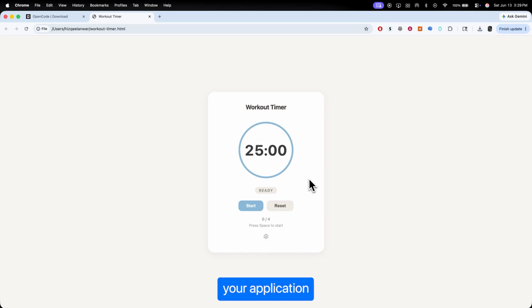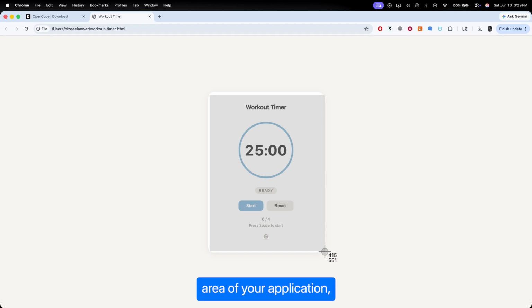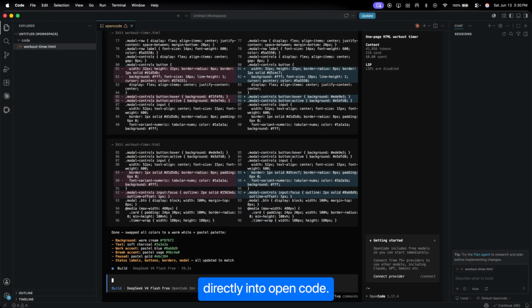Imagine you're looking at your application and want to remove a logo or piece of text from the interface. Instead of describing the location manually, you can simply take a screenshot. Capture the relevant area of your application and paste the image directly into OpenCode. Then type something like, "Remove this from my app."